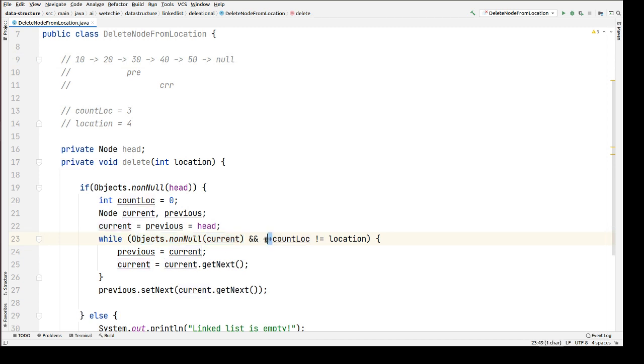So again pre-increment happens and the count value becomes 4, right? Now we check whether 4 is not equal to location, so the count value we have is 4 and the location value we have is 4. These both are equal, but as we are asking for not equal, this condition becomes false, right? As we are using the AND operator in between both conditions, both conditions should be true, then only this entire condition of the while loop will be true. But as this first condition is false, this entire condition becomes false.